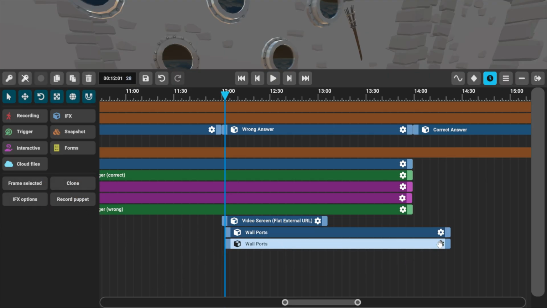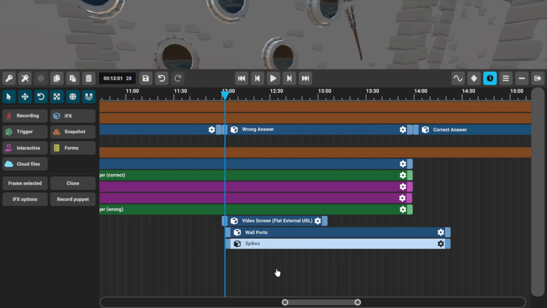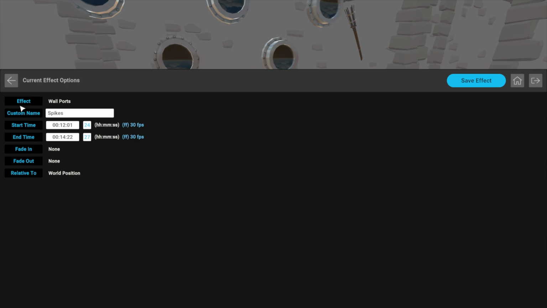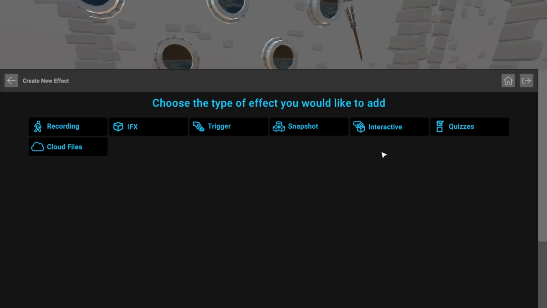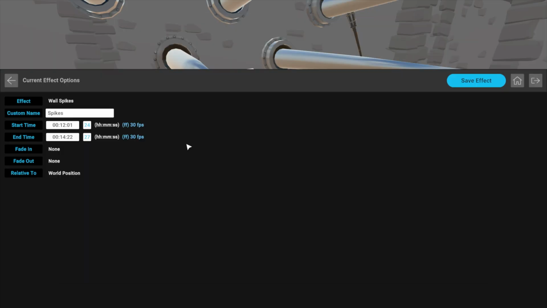And then the second one, I'm going to rename it spikes. But obviously, because it's a clone, it's actually two copies of the same object. The really cool thing about the editor is you can change any object even if it already exists. So this one, which I've called spikes, you can click on effect and it brings you back to this menu, so you can actually change it into anything at all. So I'm going to select here, and there's my wall spikes.